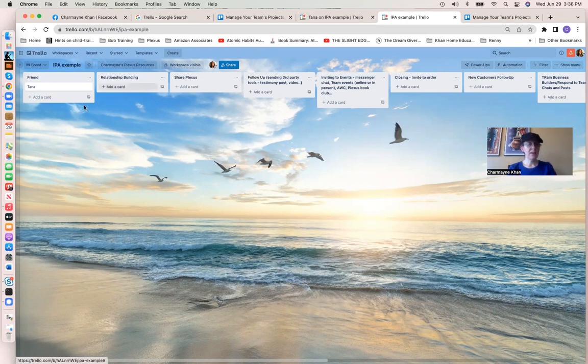Now, when you're doing your IPA, you have different steps, okay? You have your friending, which is filling your funnel. You have your relationship building, which is just making a connection. It's not making a really close friendship. It's just making a connection and getting to know people in a very brief but careful way, okay? And then it's sharing Plexus, then it's following up and inviting to events. These go together, and it's closing, and then you have your customer follow-up, and then your training of the builders, your business builders. Let me just put that down there.